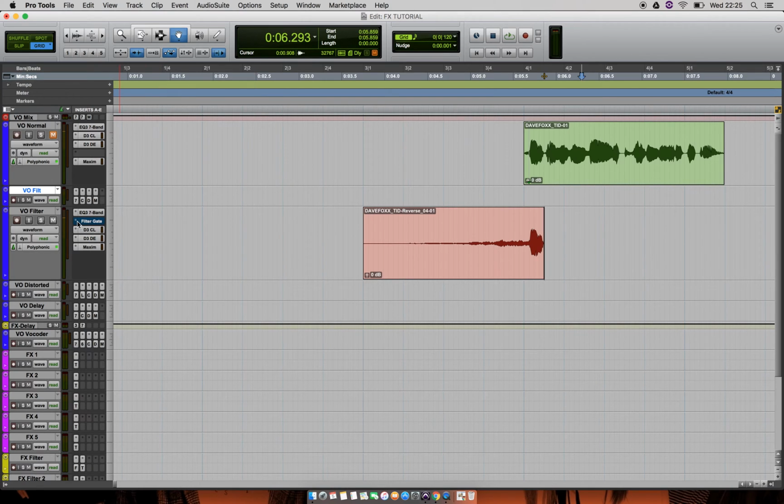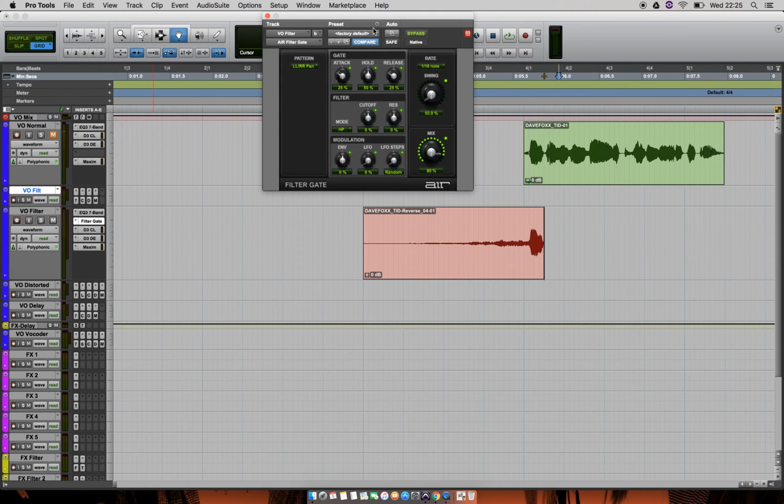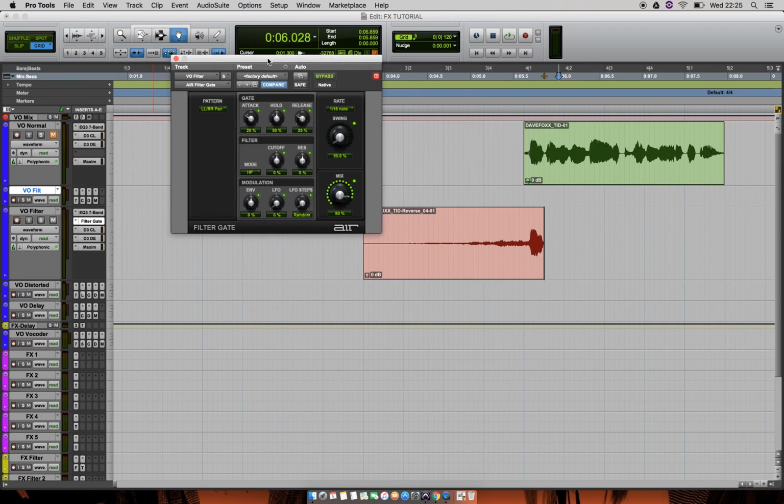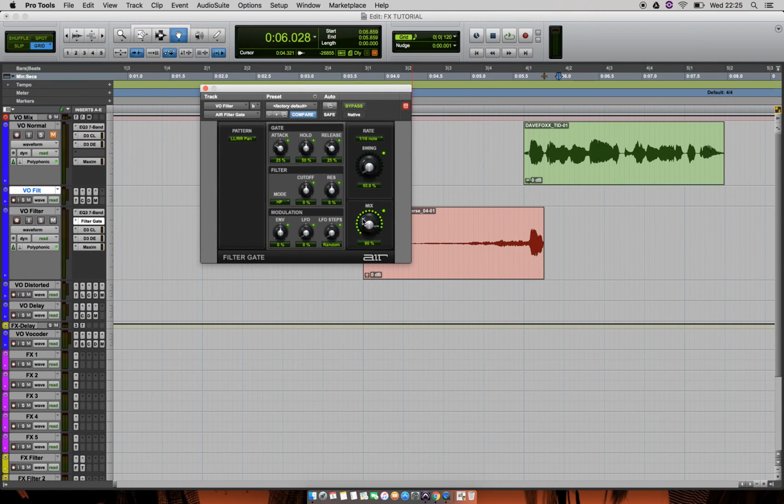But with the filter gate on, this is what you can make it sound like. There you go. So it has a very nice stereo effect on it. The way I've set it up is, this is kind of what I've set it up with.